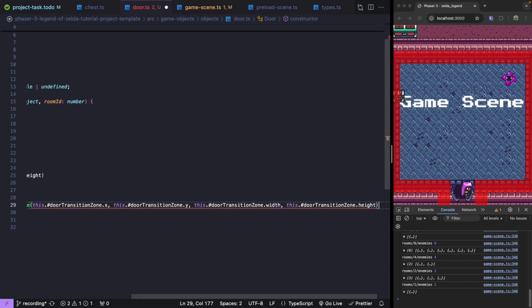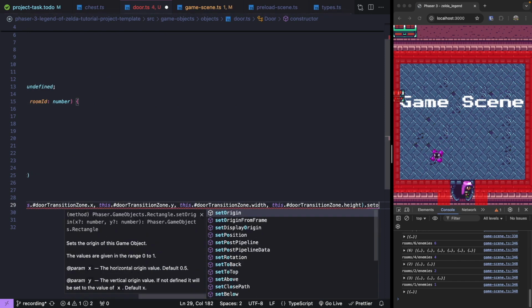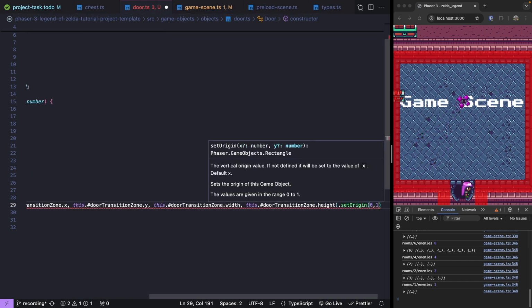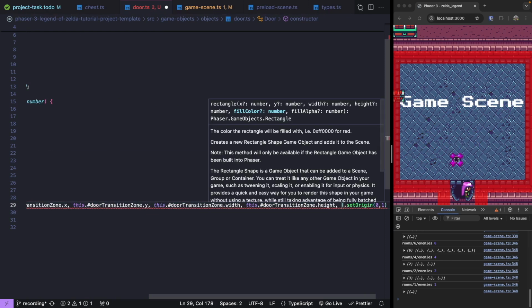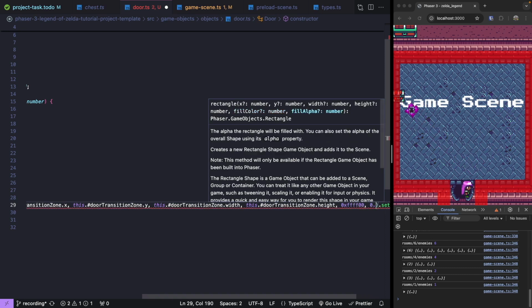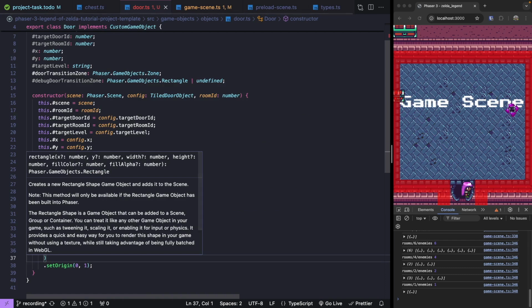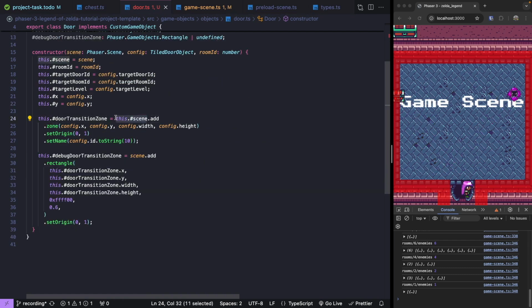And to make sure it's in the same position, we want to set the same origin, and do set origin, and we'll do 0, 1. Oh, and then for our rectangle, we actually need our color, so we'll do 0x FF0000. And we'll do 0.6 for our alpha. And so to keep our code consistent, let's update our scene reference. We'll do this, and we'll reference our scene.